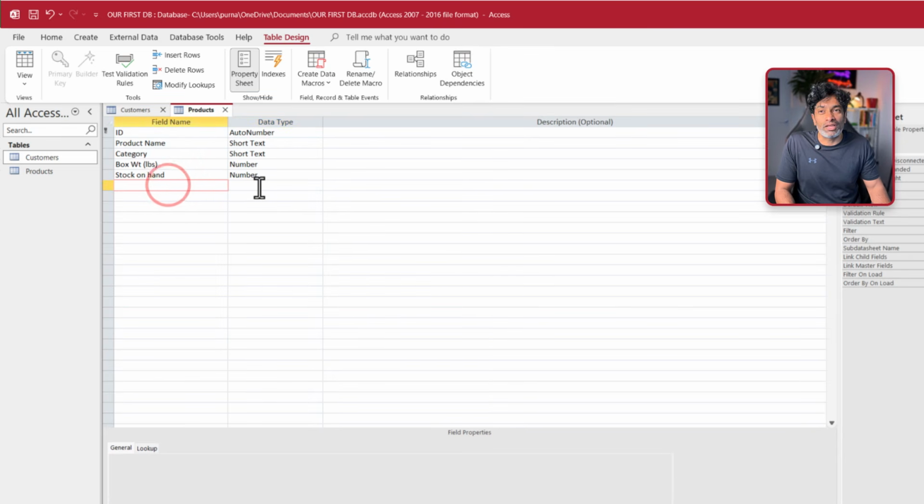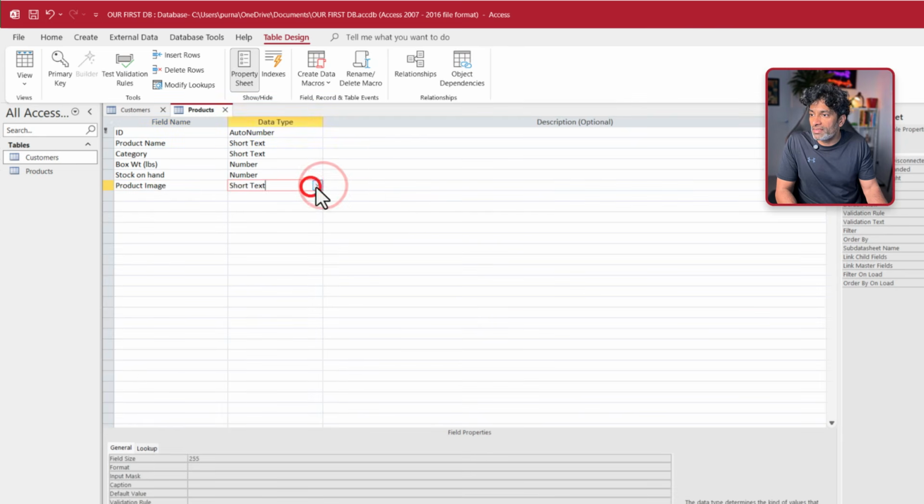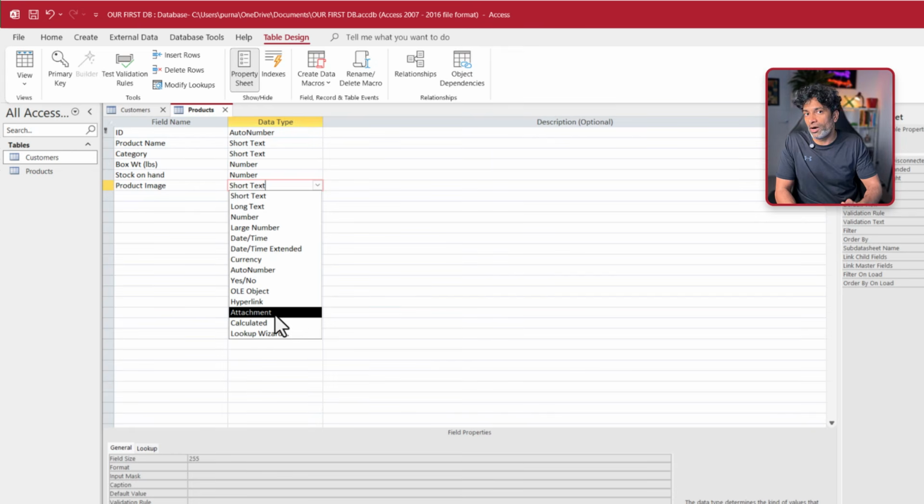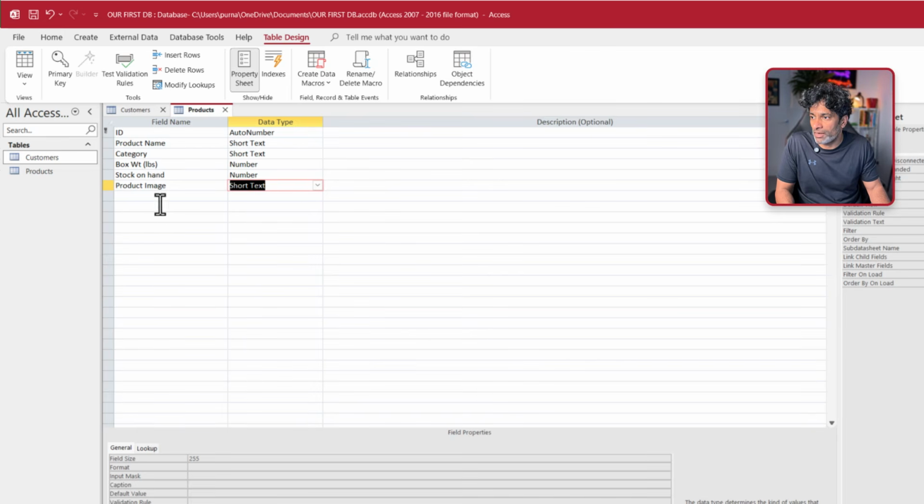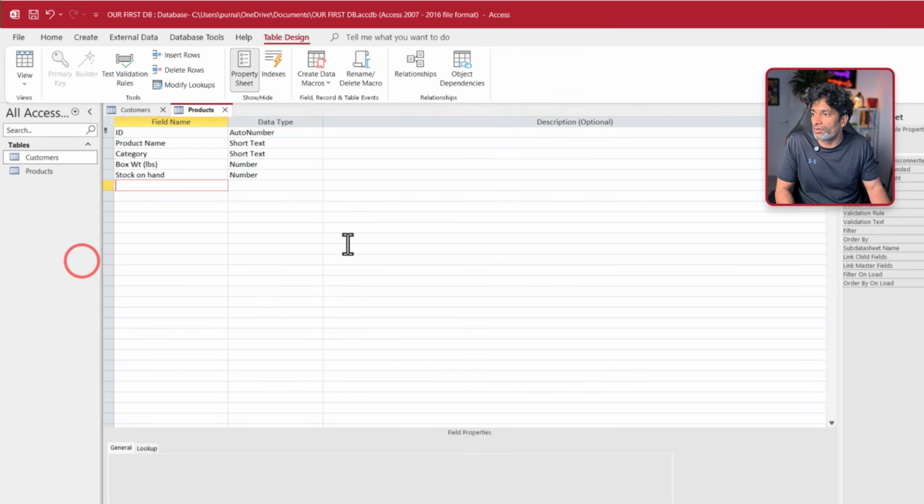And if you want, you can even add a product image, for example, something like product image, and select this as an attachment and then bring the product image file from your computer. Right now I don't really have any images, but if I have some, this is how we can use that. So for now I'm just going to delete that. We don't need that. And the ID column is automatically added by Access. So here our product table is also ready.